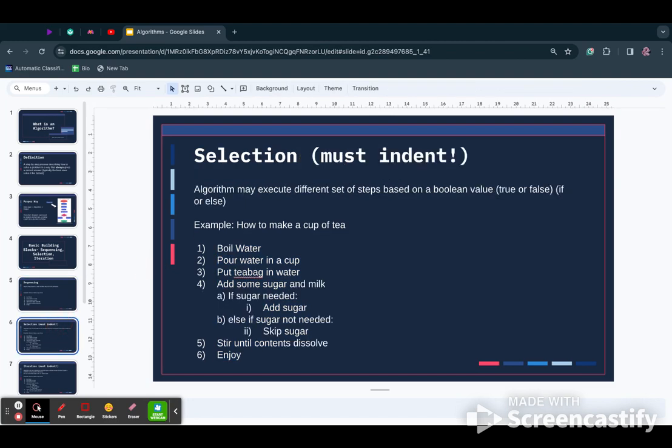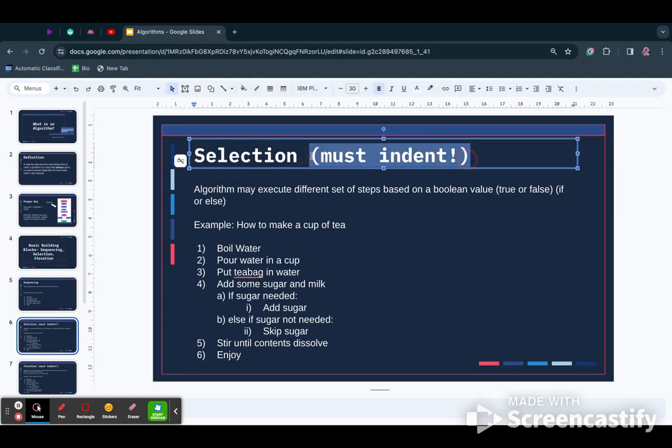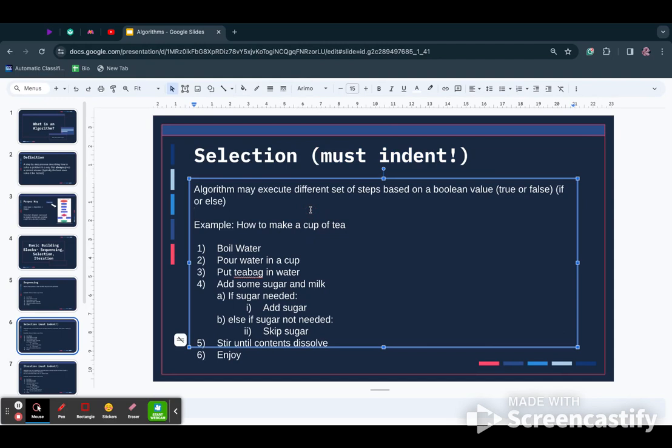Our next building block for an algorithm is called selection. And we'll be talking about why I said this in a few minutes. But selection is basically an algorithm that may execute a different set of steps based on Boolean values. And if you're not really familiar, a Boolean value is basically a true or false statement, or an if or else.